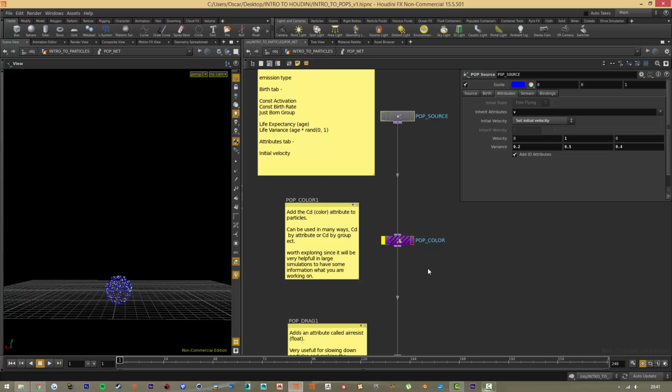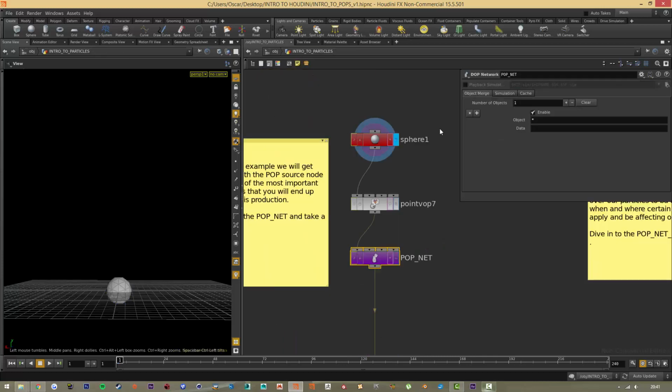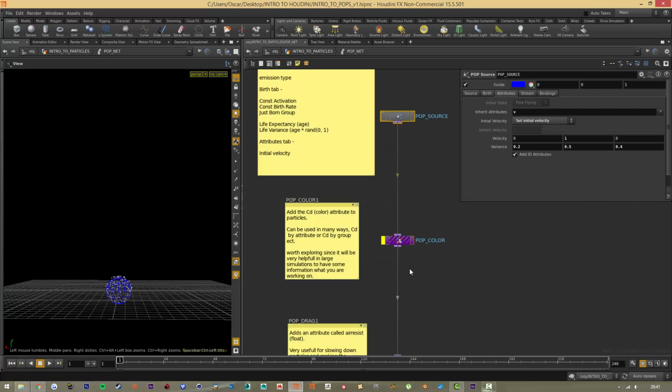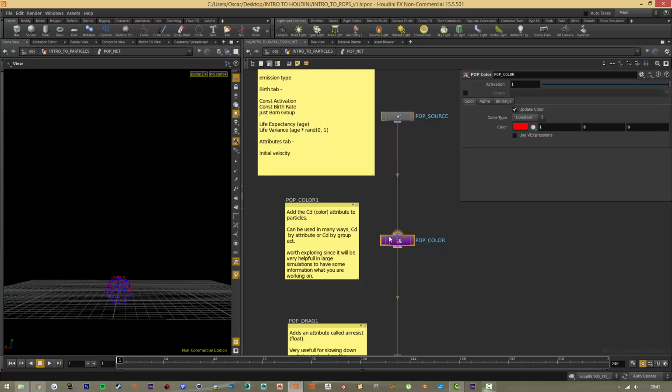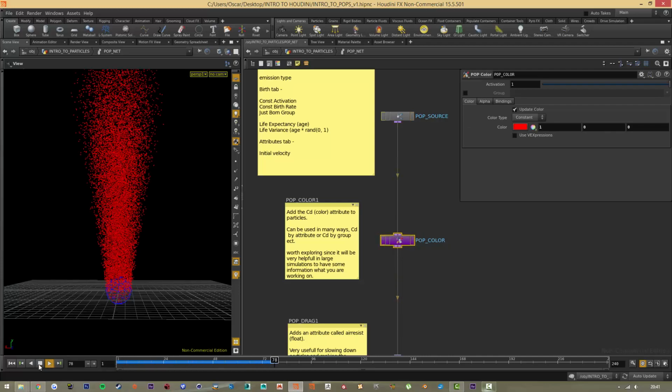Adding color. This is basically the same way as adding color in the SOPnet, which is up here. This is called SOP. This is DOP. This is basically the same way. You just add a vector attribute to your point. Simple as that. I'm gonna turn this on like that. Add the color red, 1, 0, 0, and the points are now red. Simple as that.